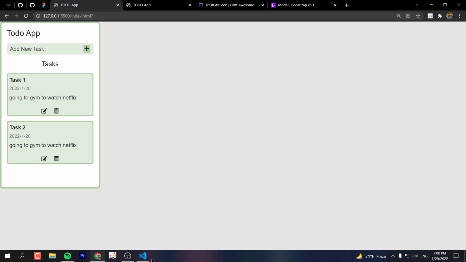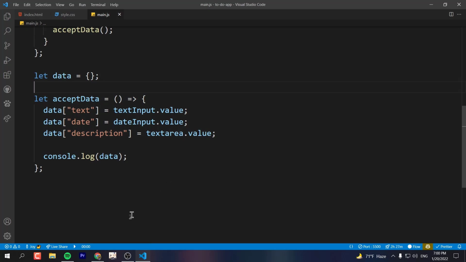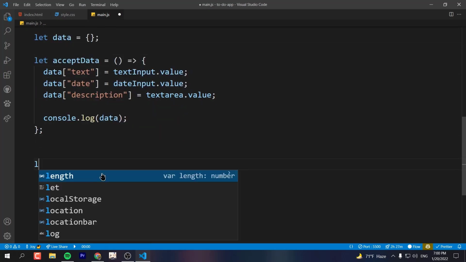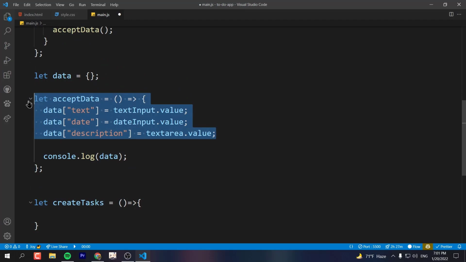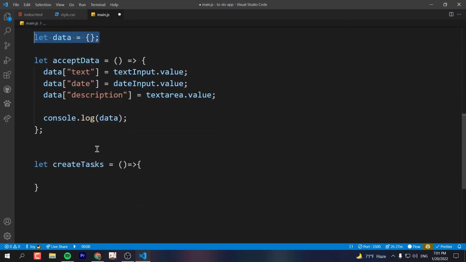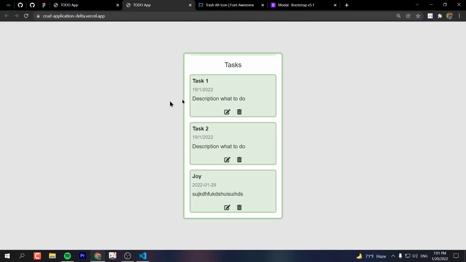So let's go back to our JavaScript file. At the bottom you're going to make a function. Let's call it createTasks, equal to an ES6 function, something like this. There we go. Now guys, what's the basic mechanics of this one? Let me explain. We are collecting the data from our inputs and then we're pushing it inside this object. So using this object, we're going to output the result inside here, just like this one.